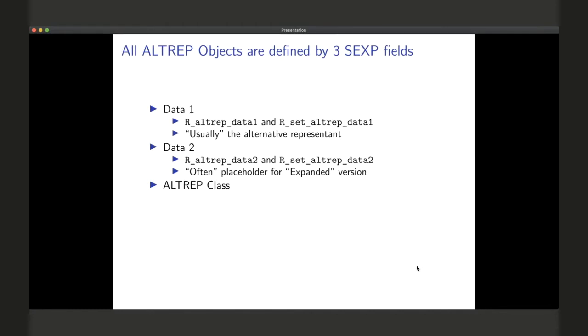And then there's the class. So the class contains the method table, which is actually the set of instructions that R is going to use to implement essentially the aspects of the C API that allow normal C code to indicate this. There's an alt-rep inherits method that is part of the API. There are no other getters and setters for this. You should never be poking around in the class of an alt-rep. But you can check if it inherits from a particular alt-rep class.